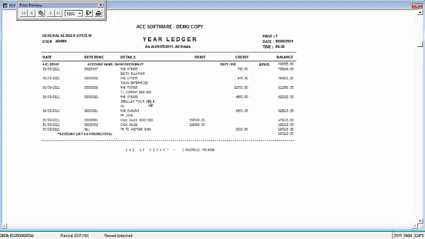So for audit purposes, the year ledger would be a more detailed ledger listing of all the postings done for individual accounts.